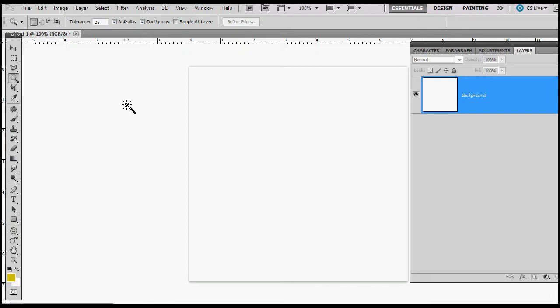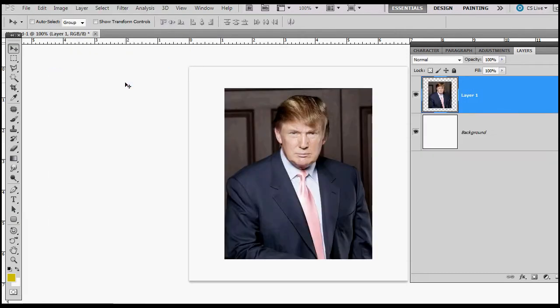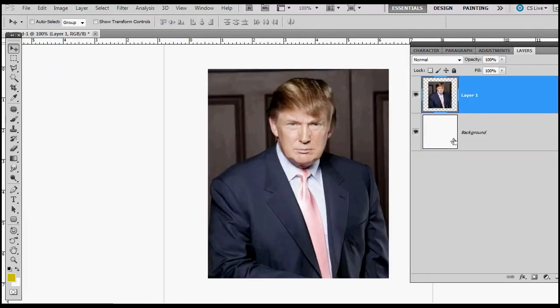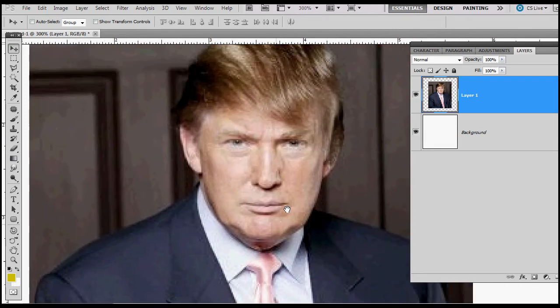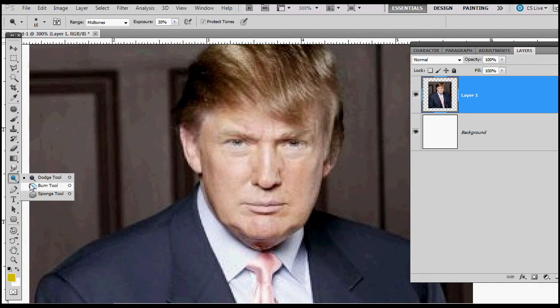Open up Photoshop, a new document, edit, paste him right in there. We want to zoom in. The first thing that we want to use is our dodge and burn tool. I'm going to use burn first, and I'm going to darken up certain parts of Donald. These are the settings that I have right now: I'm using 64% exposure within the midtones.